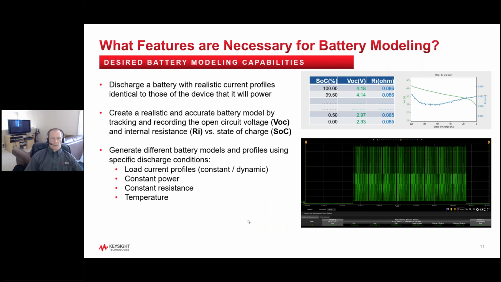So what kinds of things do we really want to have in a battery model? We want to be able to discharge the battery with realistic current profiles identical to those of the device that it will power. It's not that you never want to do a simple discharge of the battery, but you can find out very quickly, as you try this out, that the data you get for the battery will vary wildly with how you discharge it. I played around with that.